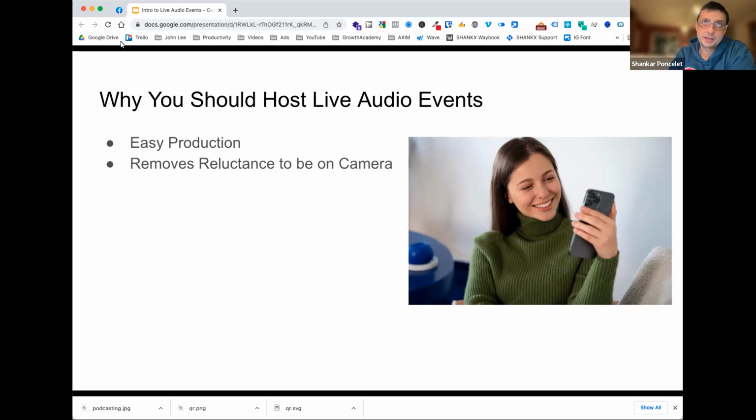The reluctance to be on camera also goes for your audience or your participants. When you have live events, first of all, often the way live video events are designed, it's kind of hard for the audience members to join in. But on audio events, they're all designed where people can easily show to you that they intend to participate in the conversation, usually by raising the hand. On LinkedIn, we'll see that later, it's a raising your hand feature.